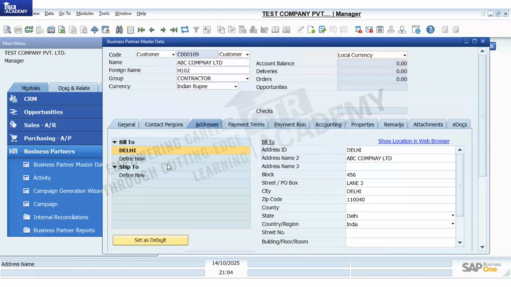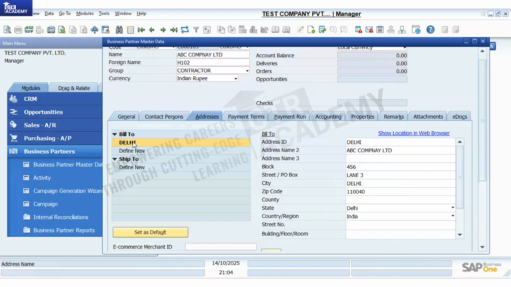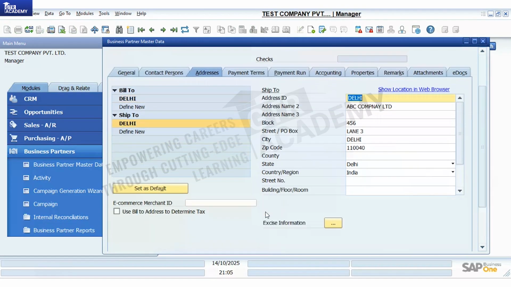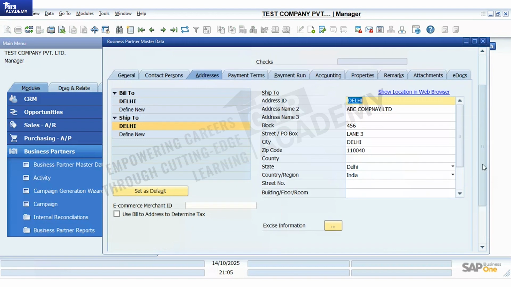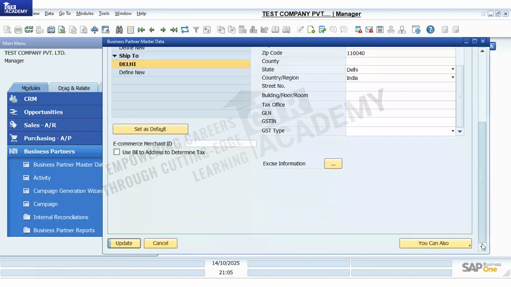If the bill to and ship to addresses are the same, we just create a bill to and copy this address to ship to. All the information will be copied automatically from the bill to. If the bill to and ship to are different, then you will have to type. You can also copy from Excel and just paste. You can copy from any other source and paste. This option also works. And again, update.